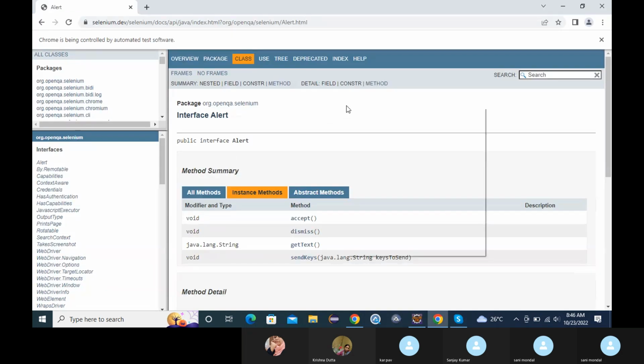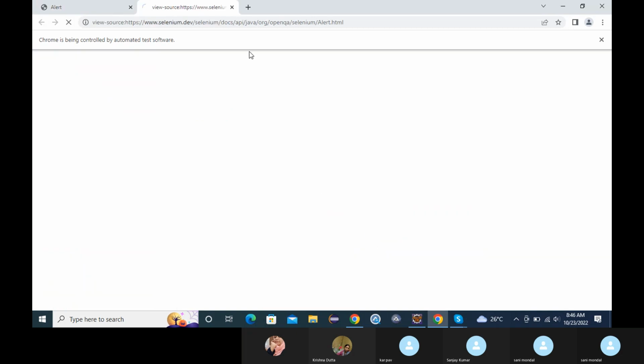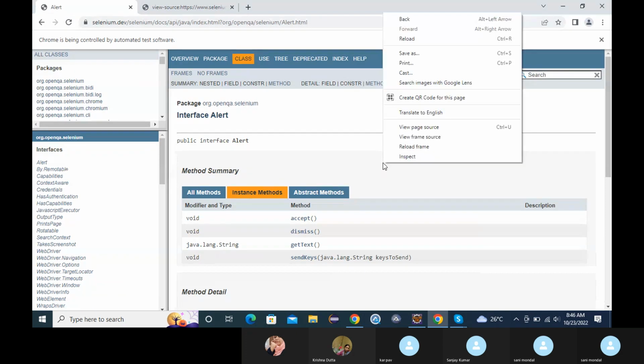If you right click on the page and go, you will see this option, view frame source. If this option is coming for any page, view frame source, that means there is a frame on the page. But it doesn't come every time. For some applications this is implemented, so that is why this is coming. For some applications there is a frame, but it is not implemented.